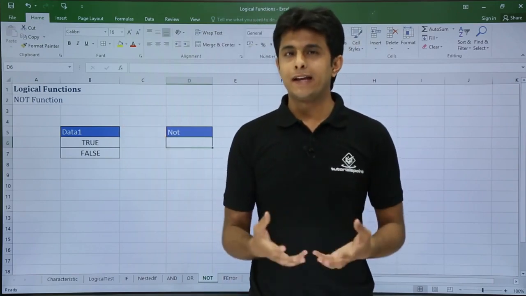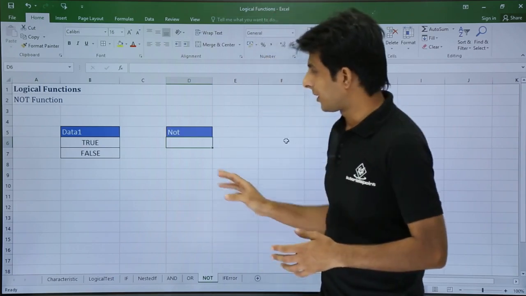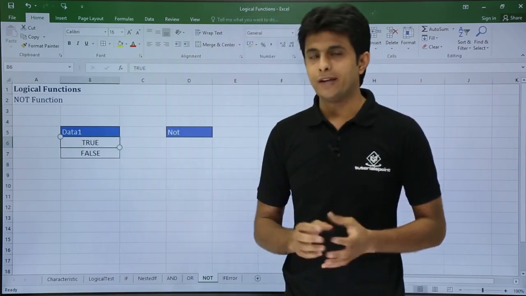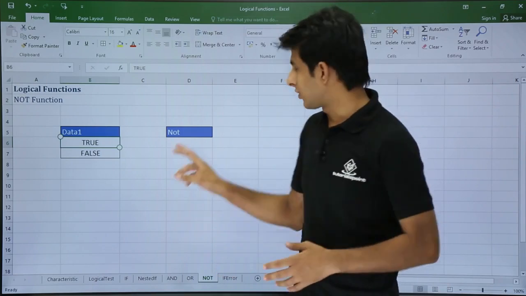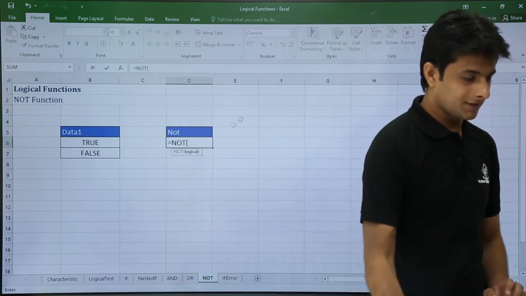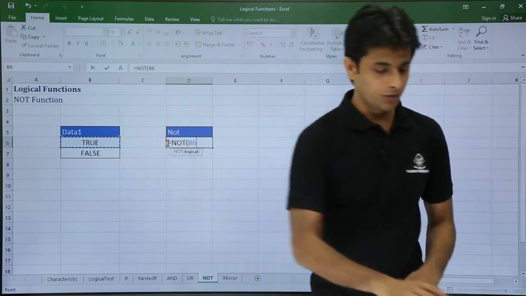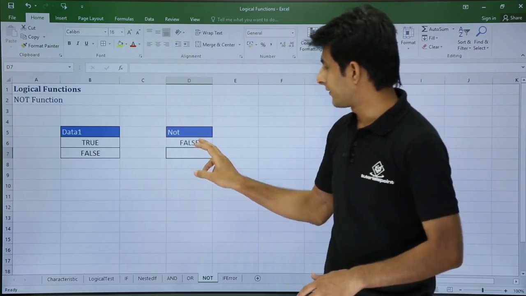If I want to make a negative, or an opposite, I can use a NOT function. For example, I've written a TRUE here, and if I want the negative of this TRUE, I can use a NOT function. It's very simple: I'll type equal to NOT, open the brackets, and click on this cell. Whatever is true will be converted to false. So when I press enter, you get the answer.